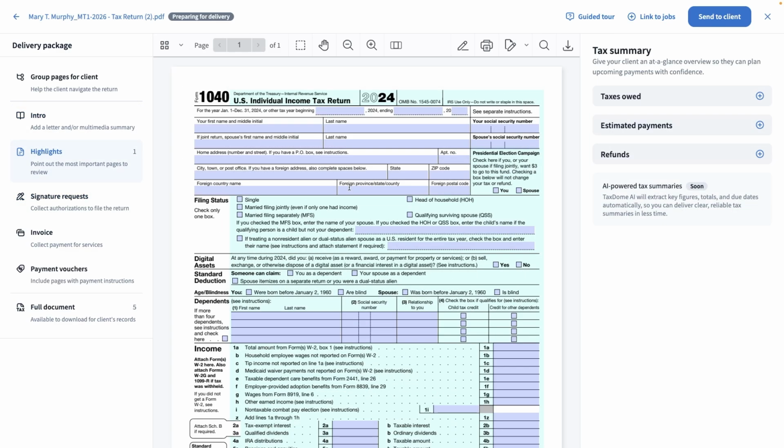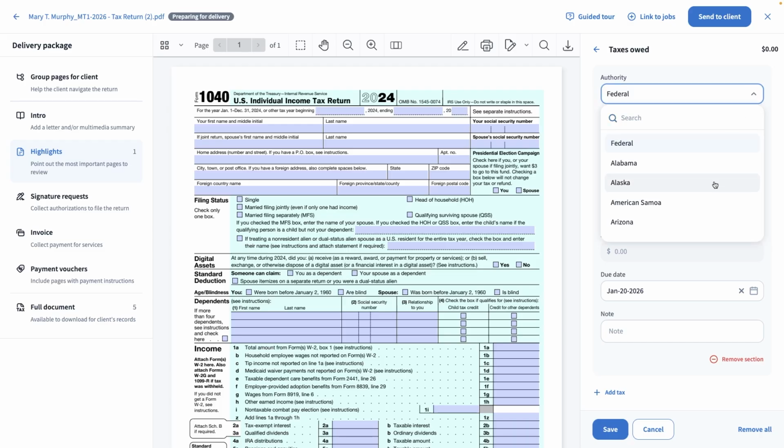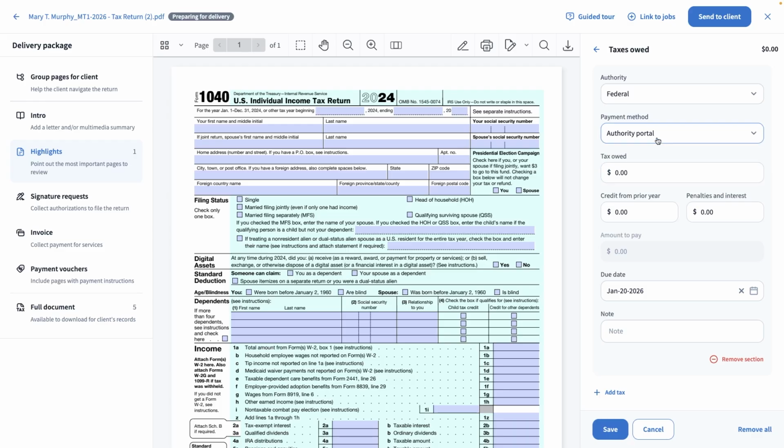The tax summary provides clients with a clear overview of what they owe, what they're receiving, and when payments are due, all in one place. Select the type of summary you're adding. For taxes owed, specify the authority, federal, state, or city, then enter the amount and payment method.